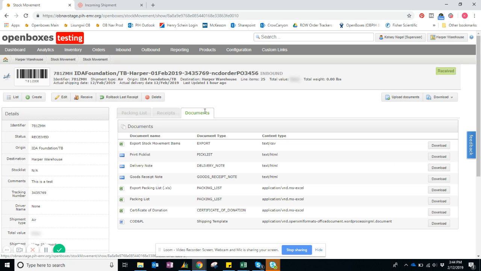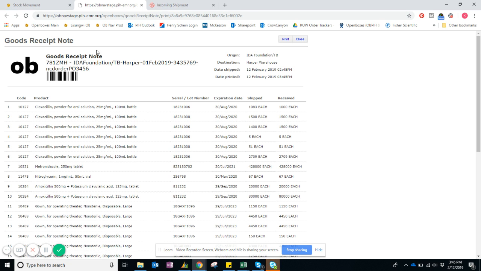So the one that is really useful for a receiving workflow is the goods receipt note. The goods receipt note is an electronic version of a paper form that many warehouses use, where you write down everything that was received, and then you date and sign the form, and you keep it on file as documentation of what was received in the warehouse. Instead of doing that, Open Boxes will do it for you.